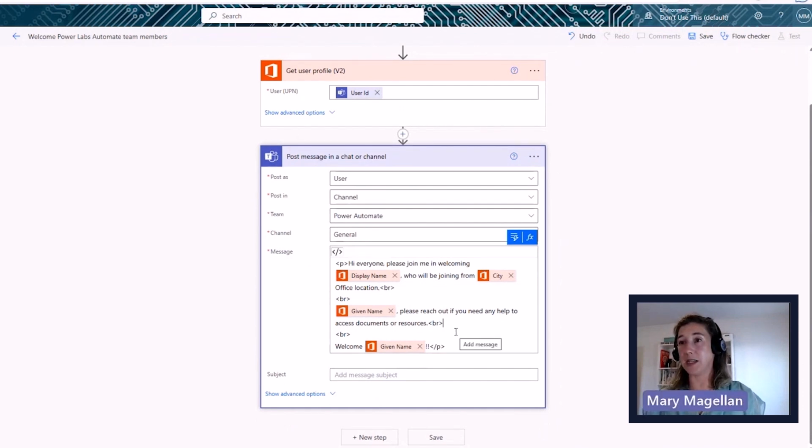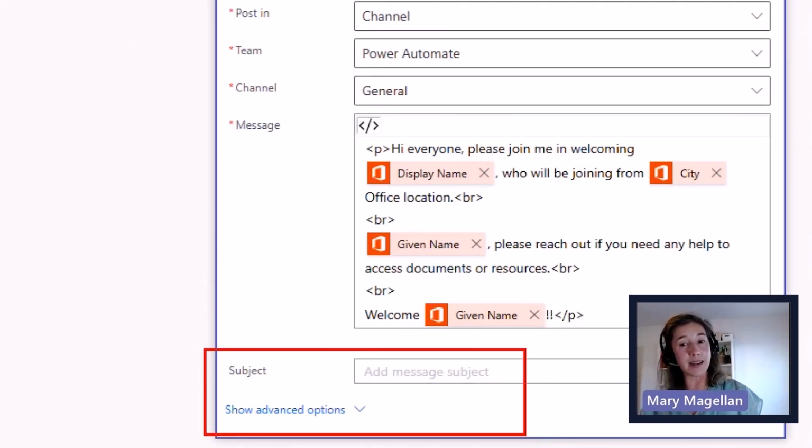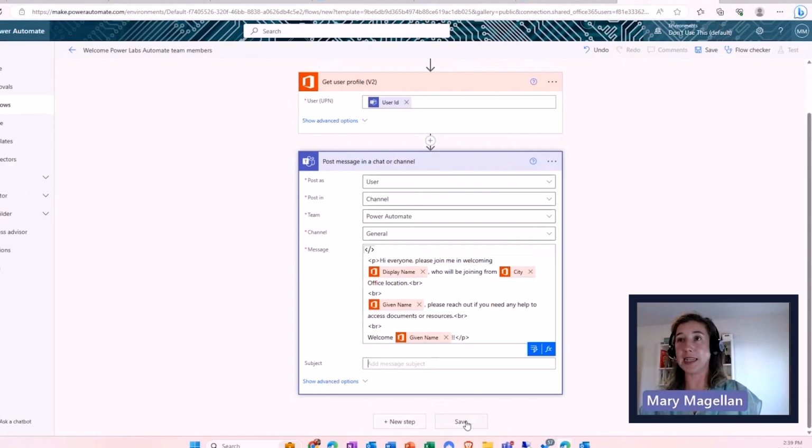Let's say the rest of it looks good to me. I could add in a subject line. So here's an example of some features that the edit in advanced mode is giving me that I wouldn't see if I just bypassed that and done the quick view at the beginning. I wouldn't have gotten that subject line. I'm just going to hit save.